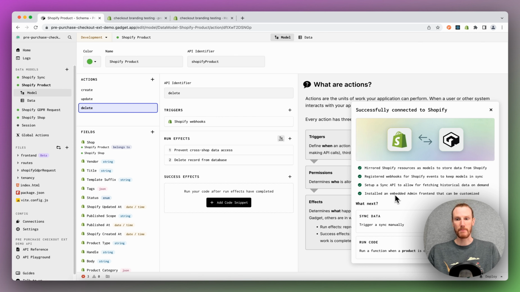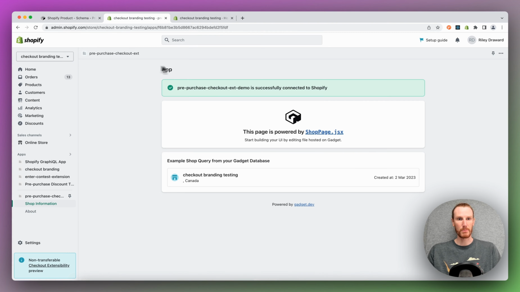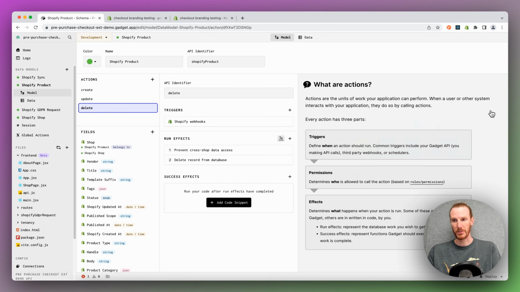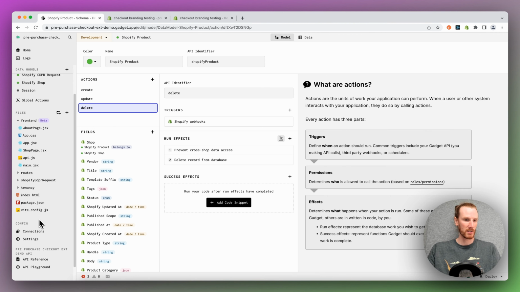And then we have our embedded admin front end. So if we go into the front end folder, we see there's shop page JSX, which is being used to build this template. We're going to modify that in a second as well. But first, like I said before, let's go to syncing. So I'm just going to close this box here. There's a button you can press, but I'll show you the long way to get to the sync button.